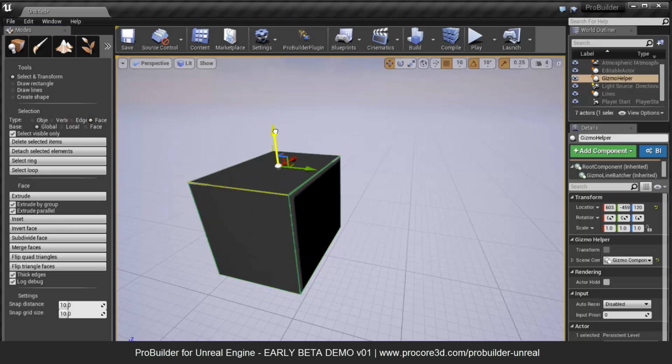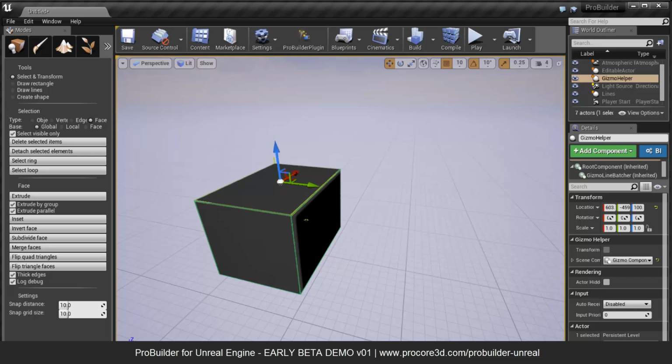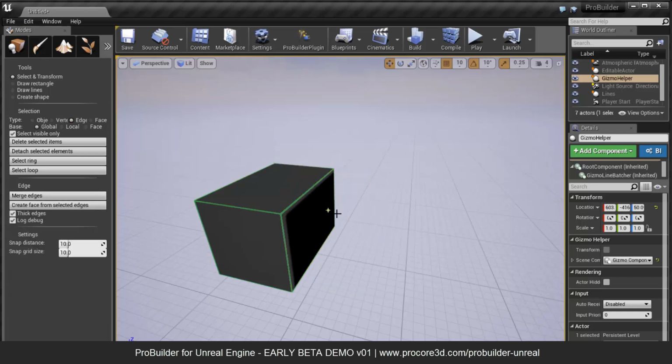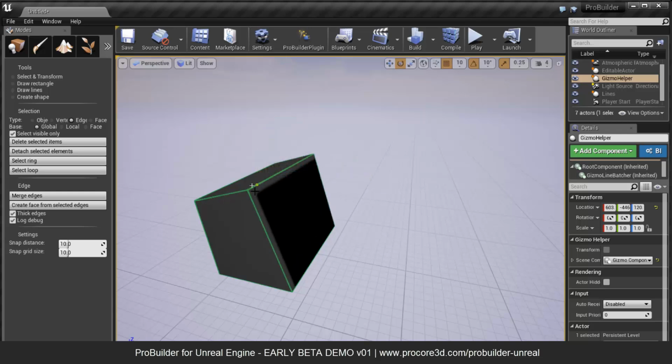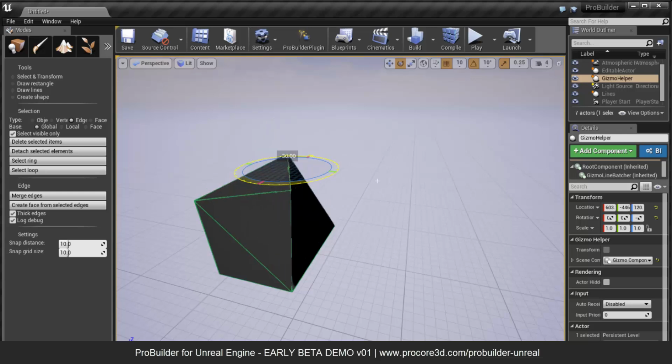You can use the built-in gizmos with Unreal to move any face. And of course the same for the edges and vertices. Just click to select and then go ahead and edit it. You can also use the built-in rotate tool. So select any edge, face, or vertice. And well, of course that won't do anything there. Rotate it.